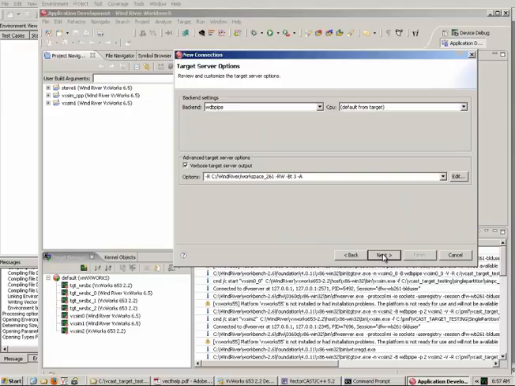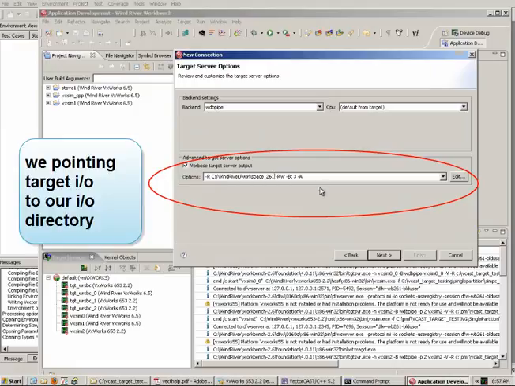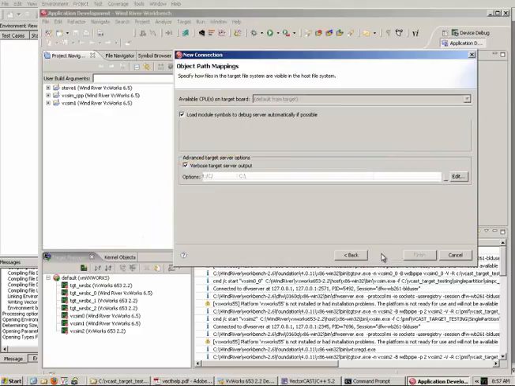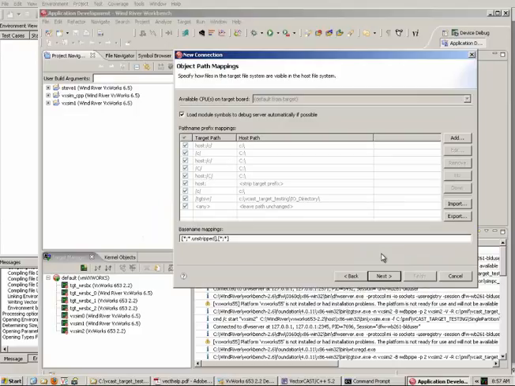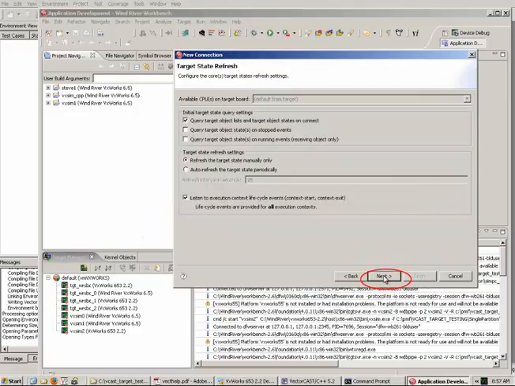We now just need to change the advanced target option, so we'll change the -R to point to the I/O directory. Choose Next, and choose Next again. And choose Next, nothing to change here. And Next.